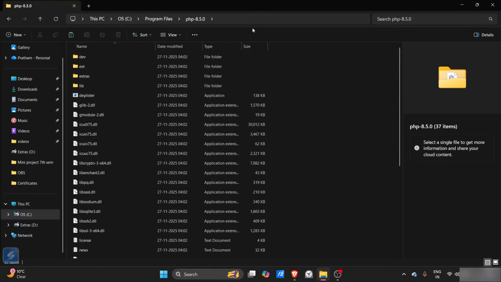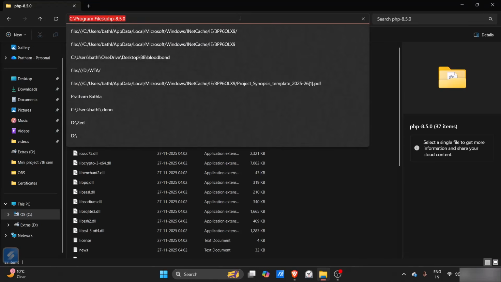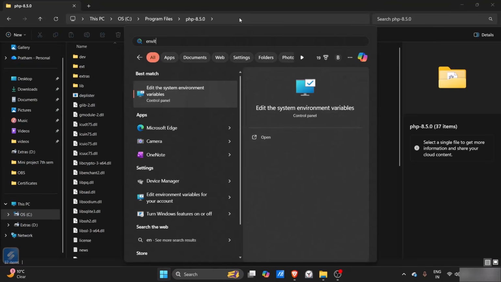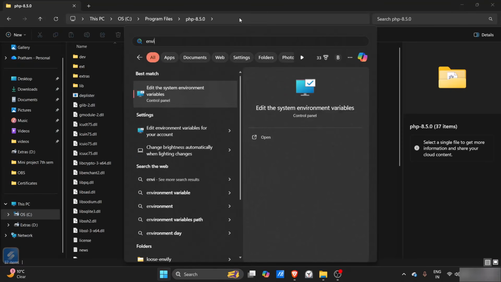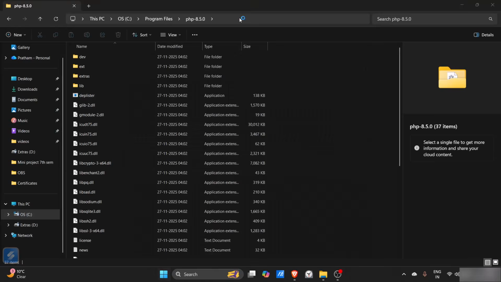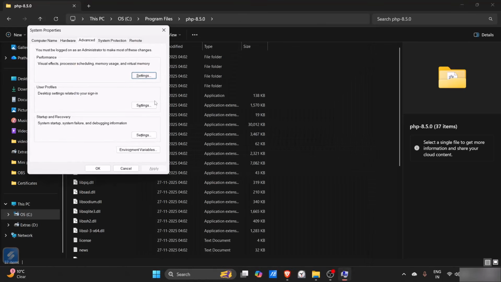Now just go inside this folder, and then you have to tap just here, in the right side of your directory. You will see something like this. Just copy this path and then open your environment variables. Yes, this is the option. Now click on environment variables.